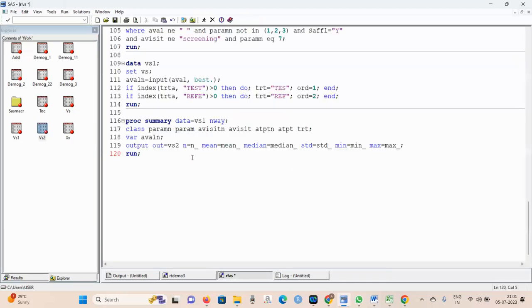So we don't need these automatic variables. Once you got this, the same thing we have done for the age variables, we have to apply the decimals. Data, VS3, set VS.